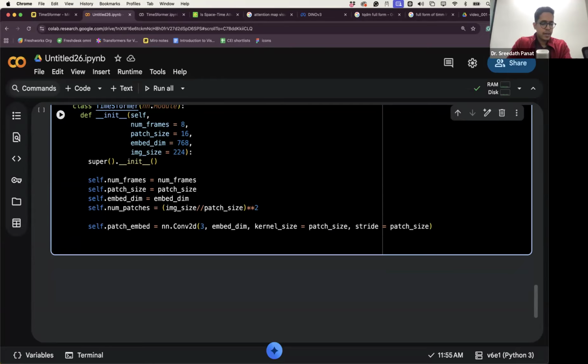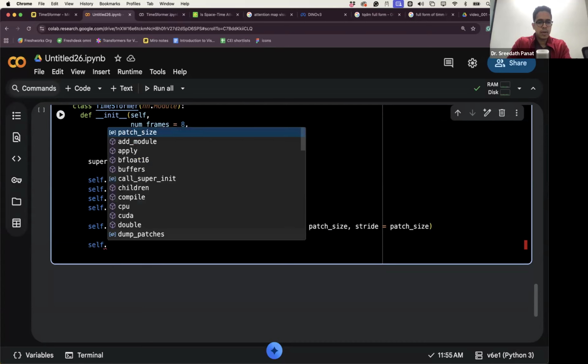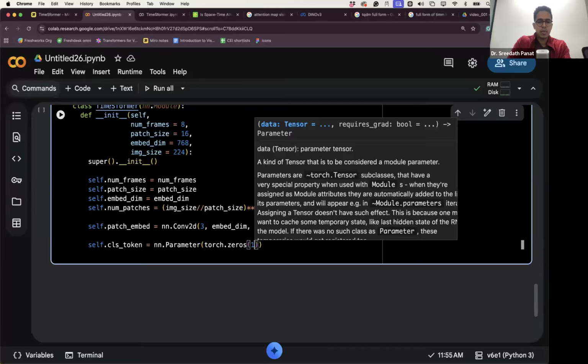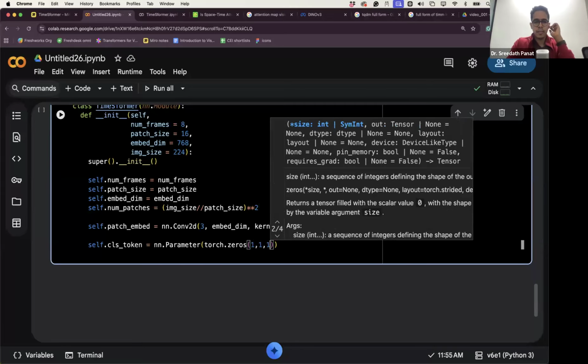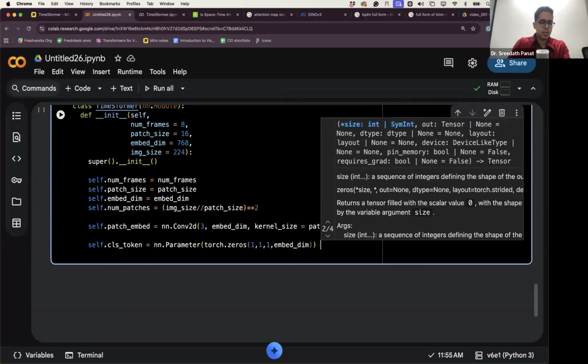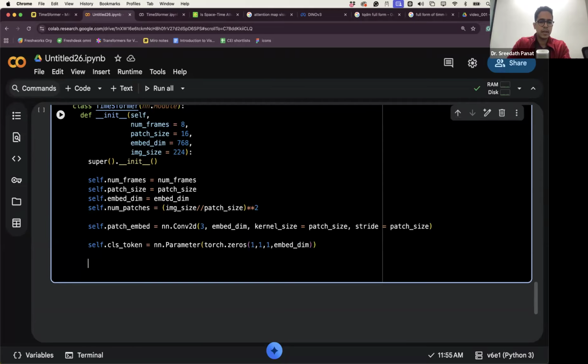Then we have to define the CLS token. So self.cls_token equal to nn.Parameter. So it will be a learnable token. And torch.zeros, we initialize it as zeros, 1, 1, 1. So batch times number of patches, embedding dimension. So the dimensionality of the CLS token will obviously be embedding dimension.